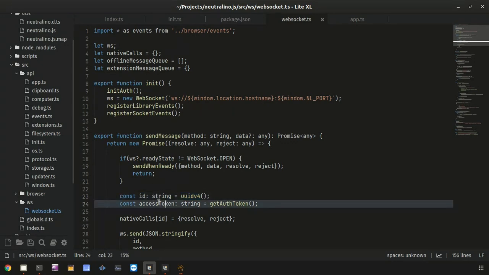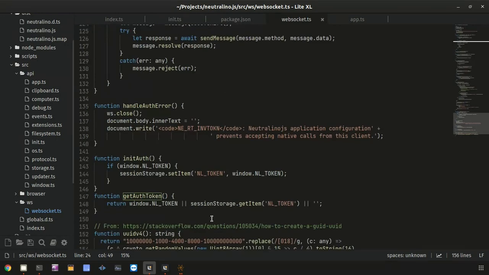Next we are going to fetch the access token value into this accessToken constant, right? Now we have the access token stored in the session storage. If we check the implementation of this getAuthToken function, we can see it is taking the NL_TOKEN from the session storage, right? However, if that NL_TOKEN is already defined in this window scope, it is going to fetch NL_TOKEN from there, right?